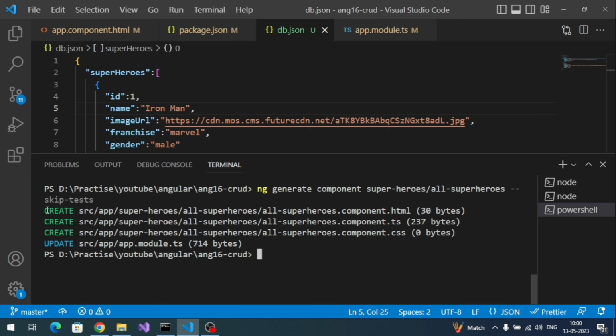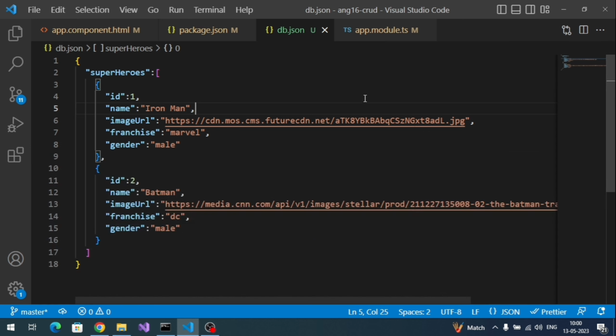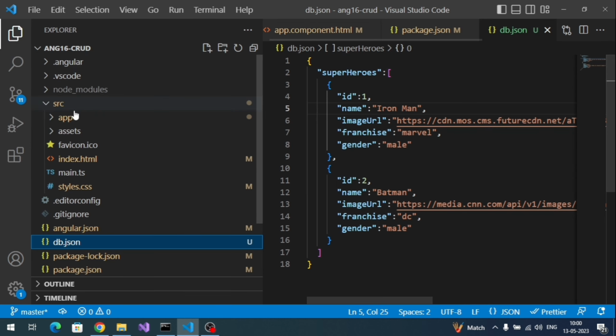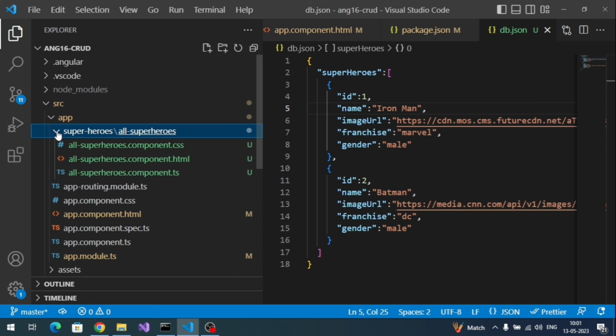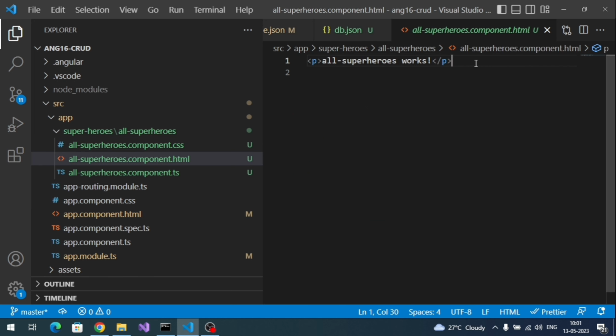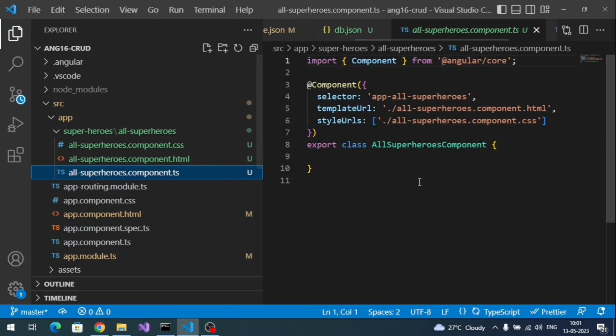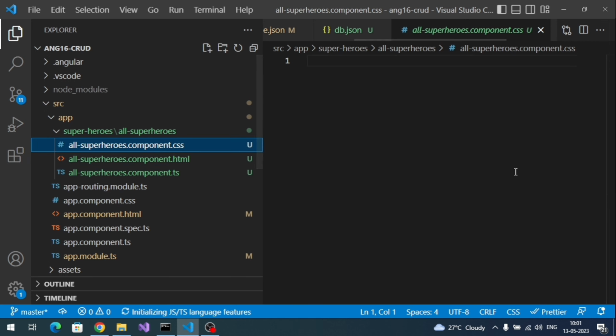Here you can see some logs like created HTML file, CSS file, and TS file. So we know these three files combined make an Angular component. If I go to the file structure, inside of the app we have a new folder superheroes. Inside of it, we have another folder superheroes. Under it, we have the component files. So this is our new component. This is the default HTML content, this is our component, and an empty CSS file.